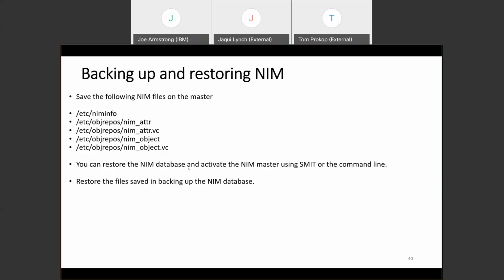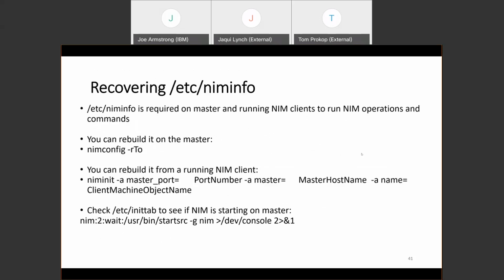So you can back up your NIM database basically by copying these files and saving them. And then you can restore it by copying them back and reactivating the NIM master. So it's a good idea to save these files periodically. Not that it's that hard to rebuild NIM if you have to. You have to have this file on your master and on your running NIM clients. You can rebuild it on the master using this nimconfig command, or you can rebuild it from a running NIM client by using the nim -o init command. And of course, you can see if NIM's running on the master by checking inittab.